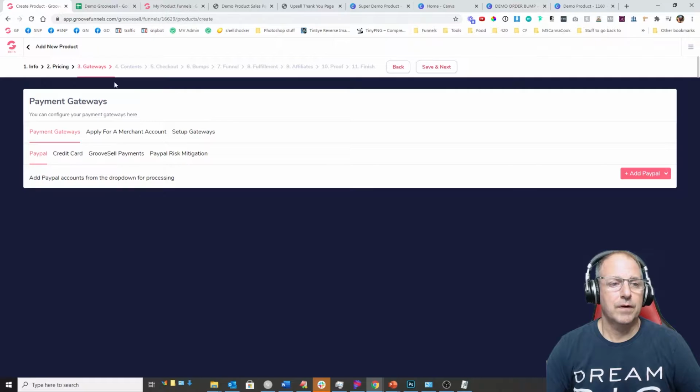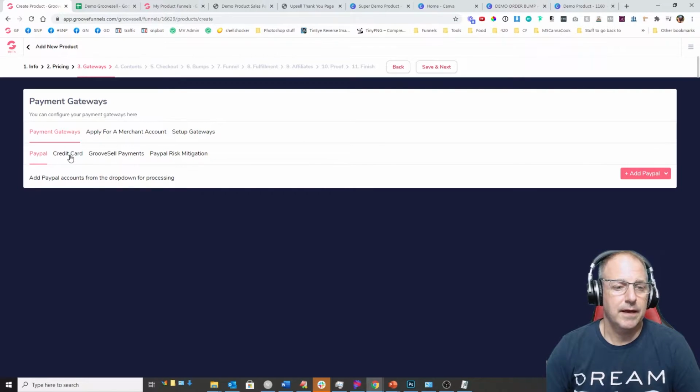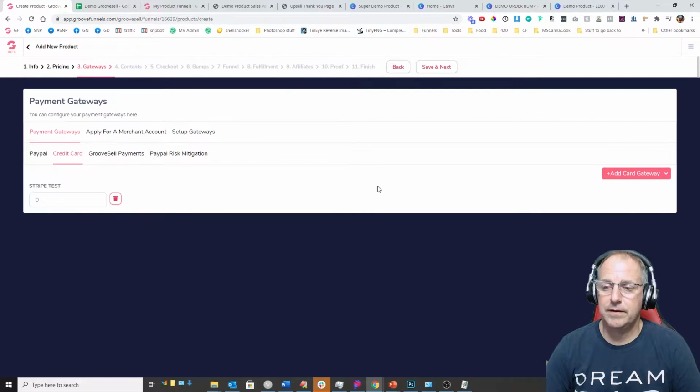And then we're going to come up to the payment gateways, and this is where you add your gateways. I'm just going to add a Stripe one right here. I actually have a test account in Stripe, so I'll go ahead and add this.